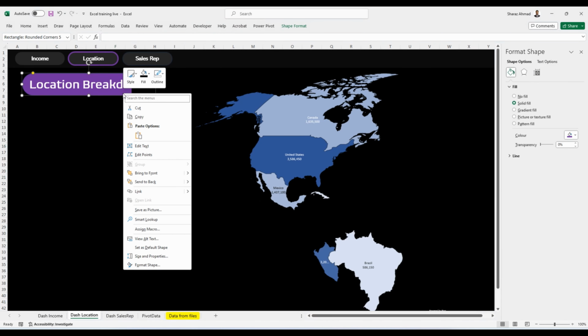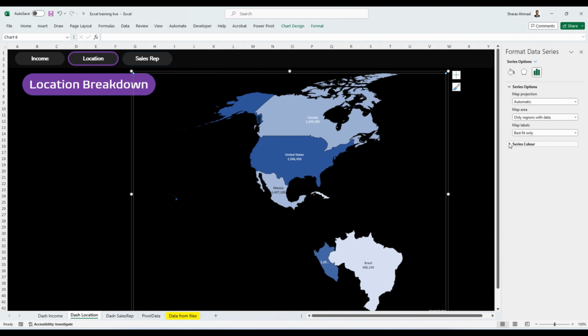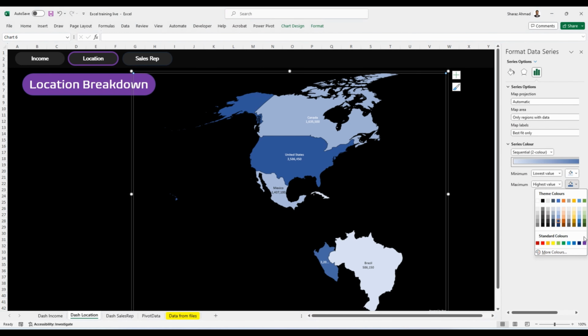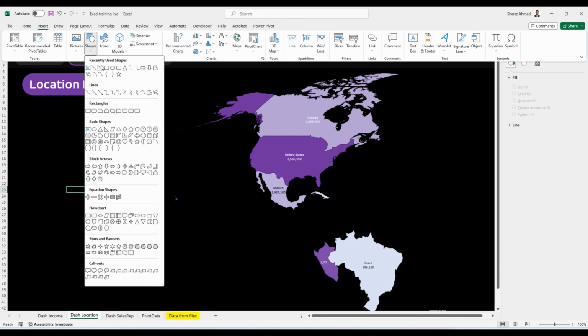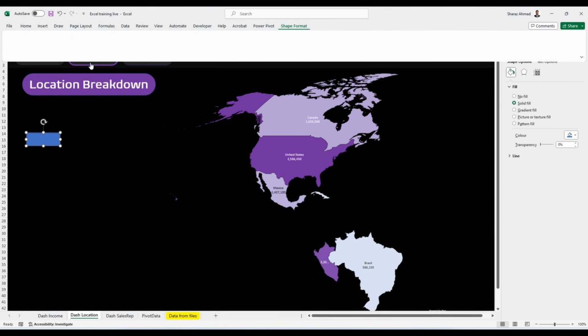Click this box, go to page layout and bring to front. Go to series color and change the color according to the dashboard theme. Insert a shape, a rectangle. Text box.